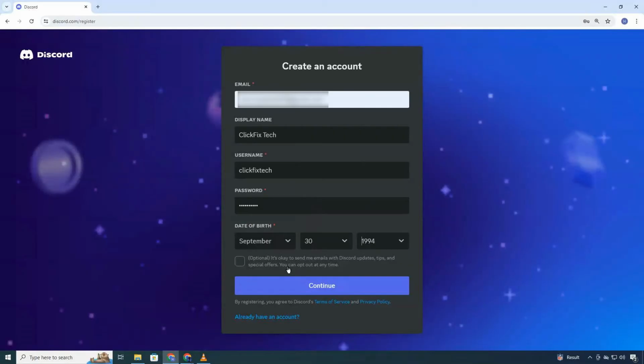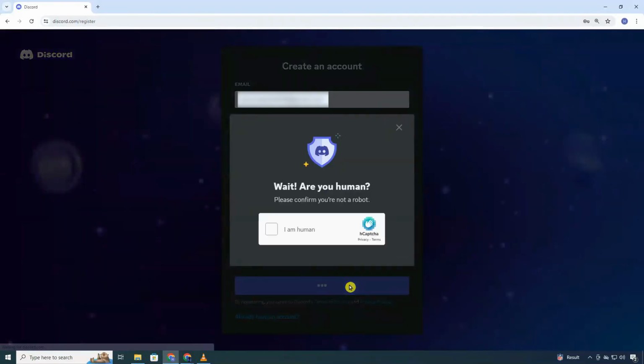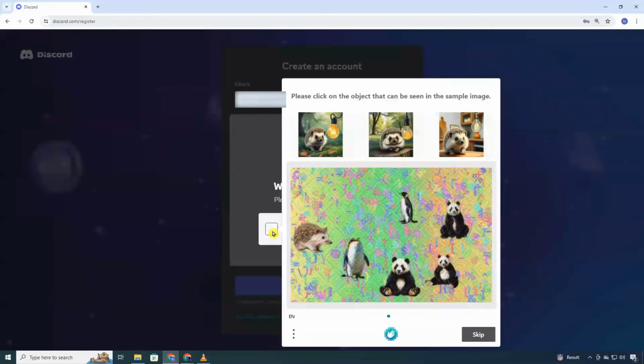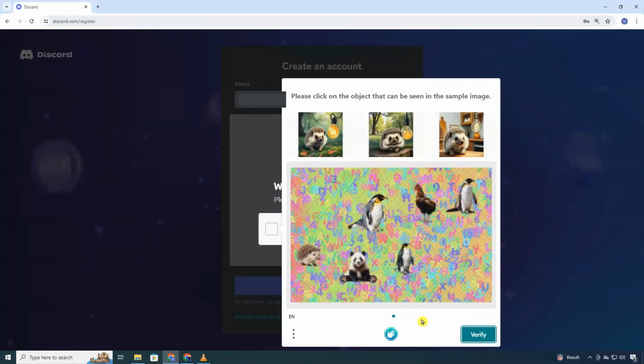If you prefer not to receive them, simply keep it unchecked. Once you've filled in all these details, click Continue to proceed. You'll need to complete a simple verification to prove you're not a robot, so tick the box, I'm human, and fill in this CAPTCHA. It's simple, you just have to click on the object that's on the sample.